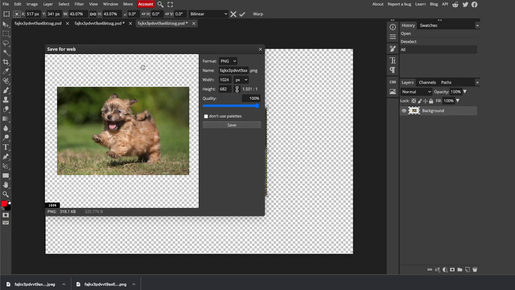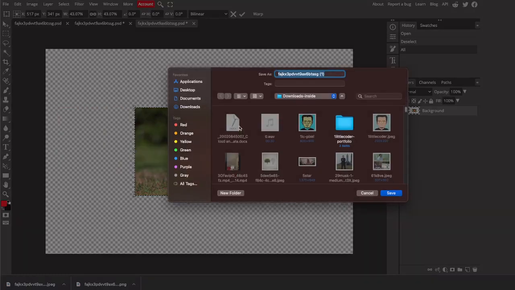Just so you know, this entire thing is the image, but the content that we see is just here. I'm going to click save at this point and it is going to save the image. I can give it a name, puppy small.